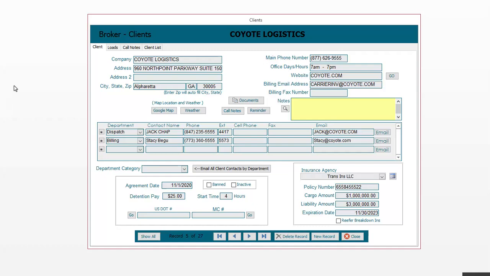Okay, we're going to take a look at the broker client agent database system right here, where you'll be keeping up with all your clients that you pull loads for. If you're a lease operator and you're leased onto a company, this form will be optional for you. You don't have to use it if you don't want to.